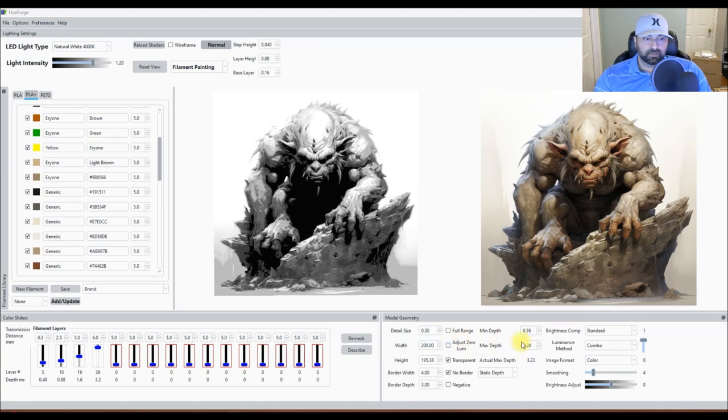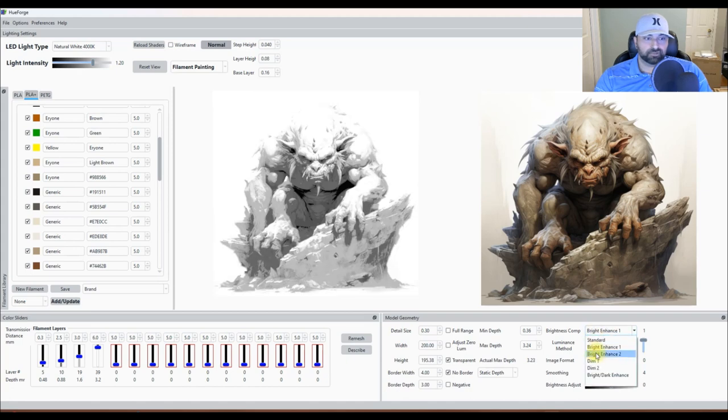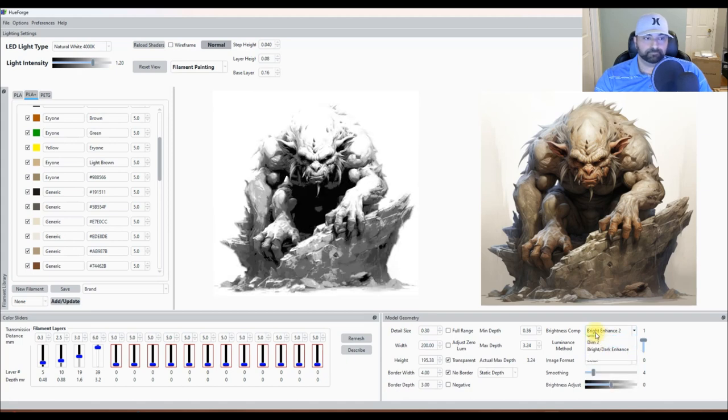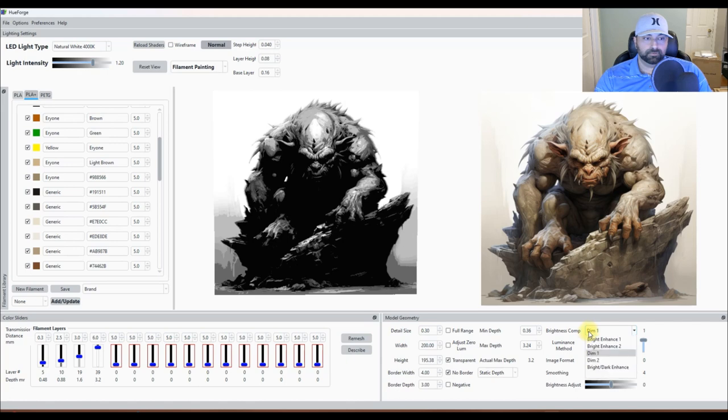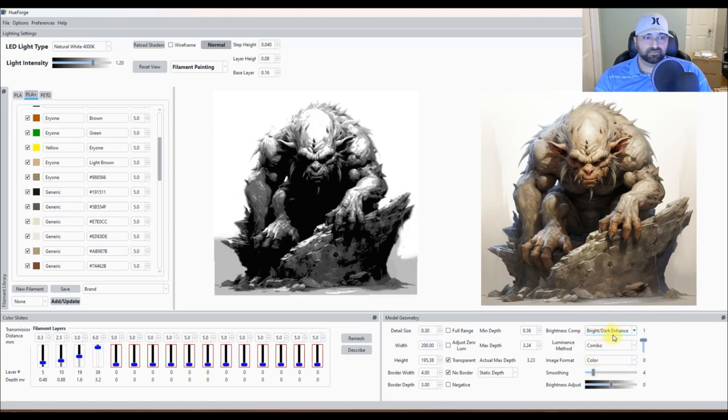So I'm gonna start with going to brightness compensation, and I'm gonna try to find one that kind of looks nice for this one. So it looks like the bright, dark, enhance kind of looks nice. And they've selected black, gray, silver, and white as the default. So I'm gonna keep my base as black, and looking at this, you wanna try to analyze this the best you can.